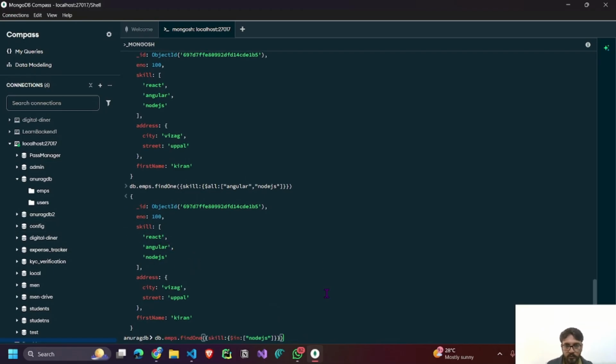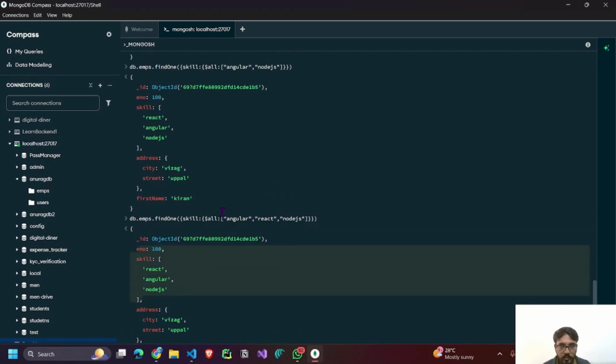So we have to check if we are not following the order, then how it works, okay. So let's check this with $all Angular, then I'm putting React so that it is not following the order. You can see we are still getting the data. So using $all also we can perform that.